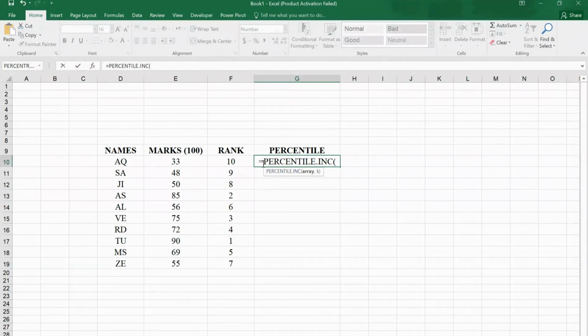So let's start the formula with an equal sign. Type PERCENTILE.INC, press the Tab button and select the range of marks E10 to E19. Then a comma, write 0.9 to get the 90th percentile. Close the bracket and press Enter.